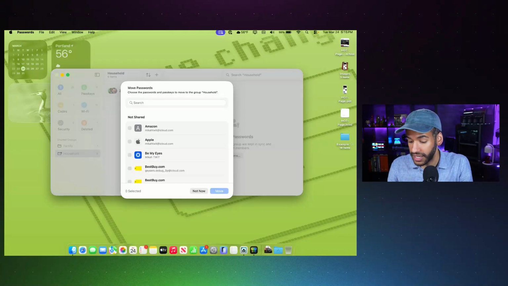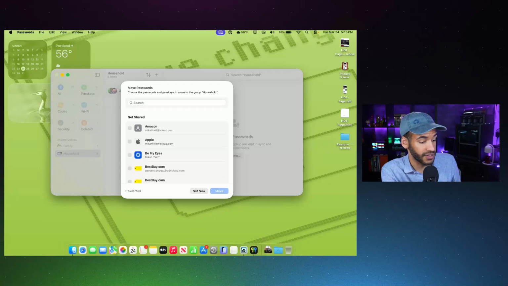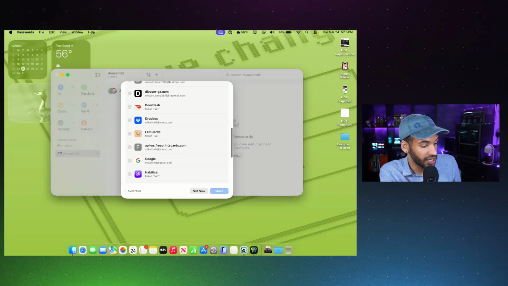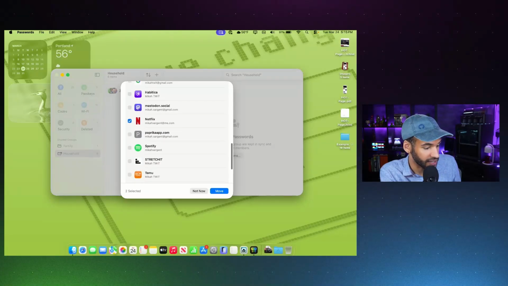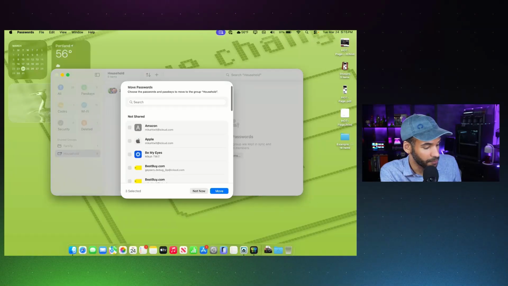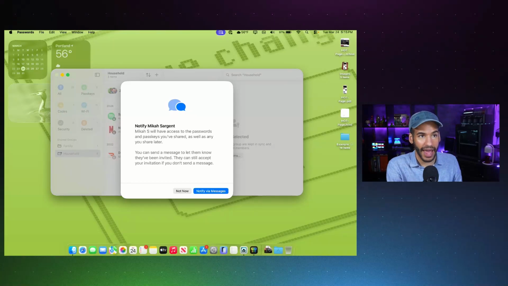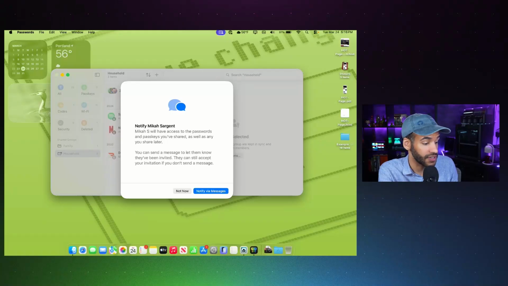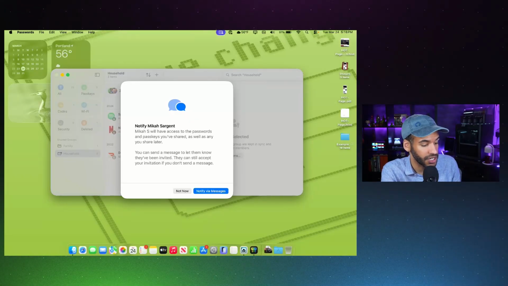And what's cool about it is when you set this up, you can choose the passwords that already exist here. So I would, for example, let's say we had a shared DoorDash account and a shared Netflix account and a shared Spotify account. I would select those and choose to move them to the shared access. Now, you'll notice that when I moved those to that shared group, up popped this notification that says, Mikah S. will have access to the passwords and passkeys you've shared, as well as any you share later. You can send a message to let them know they've been invited. They can still accept your invitation if you don't send a message.